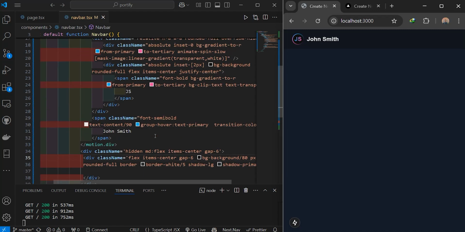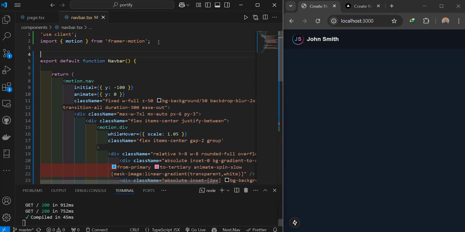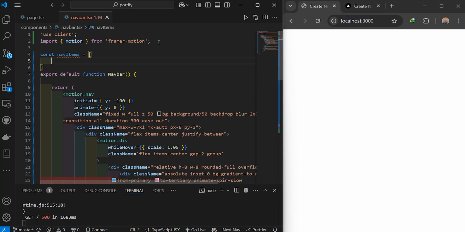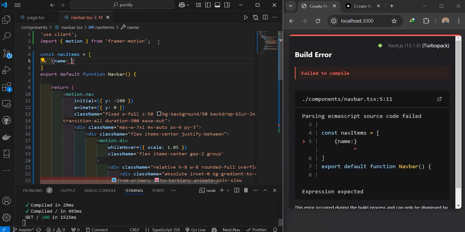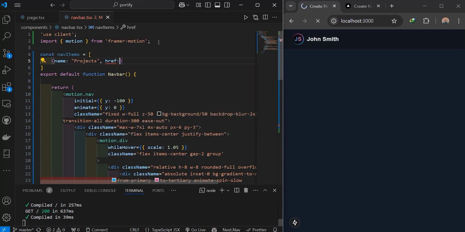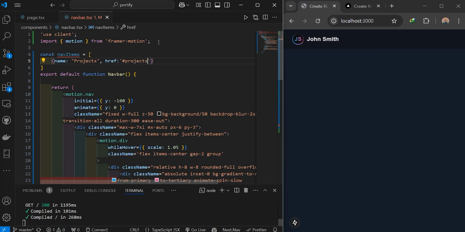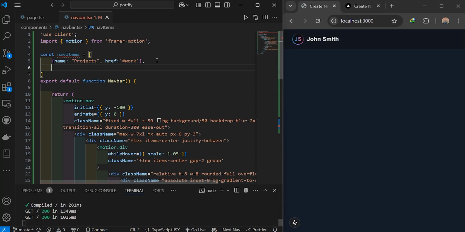So let's go to the top of the file, and here before the export default specify const navItems, and this is going to contain the array of navigation links. So here specify name, and the first navigation name will be projects, and then second the link of this navigation, so it is the hash projects like this, or you can specify work.